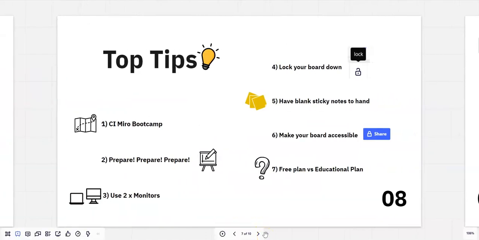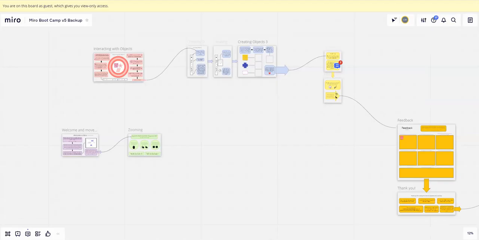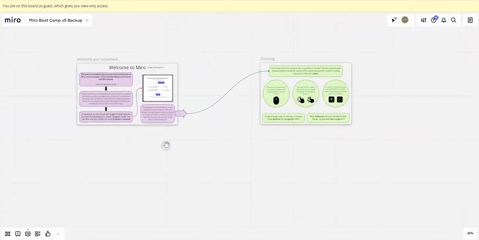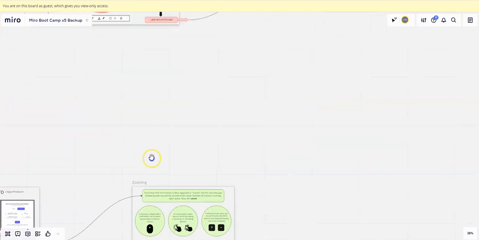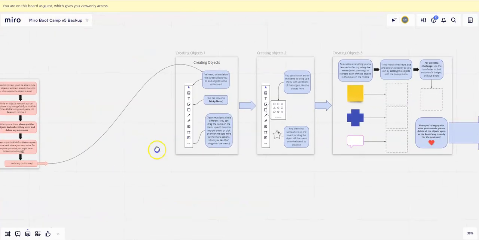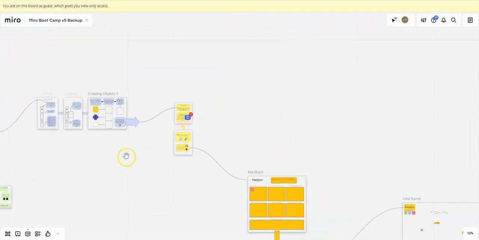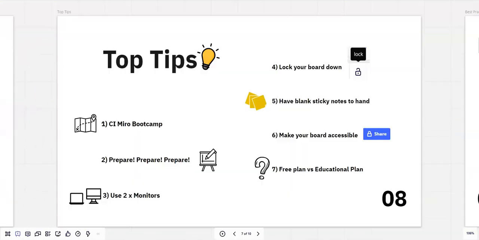Here are some of our top tips when preparing to run online workshops using Miro. We created a Miro bootcamp that gives you an initial introduction to Miro and shows you how to use the basics of navigating, creating and editing objects, and interacting with the Miro boards. This can be accessed via our online toolkit and can be further shared with any of your workshop participants who have not yet used Miro.